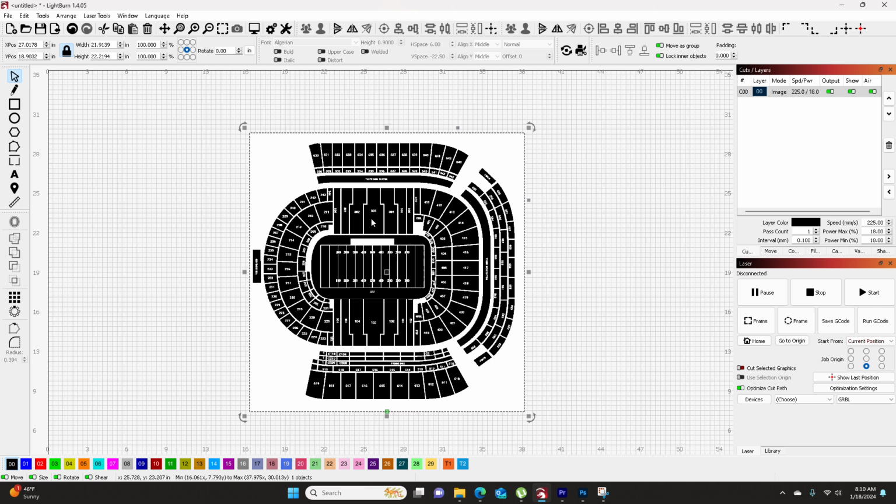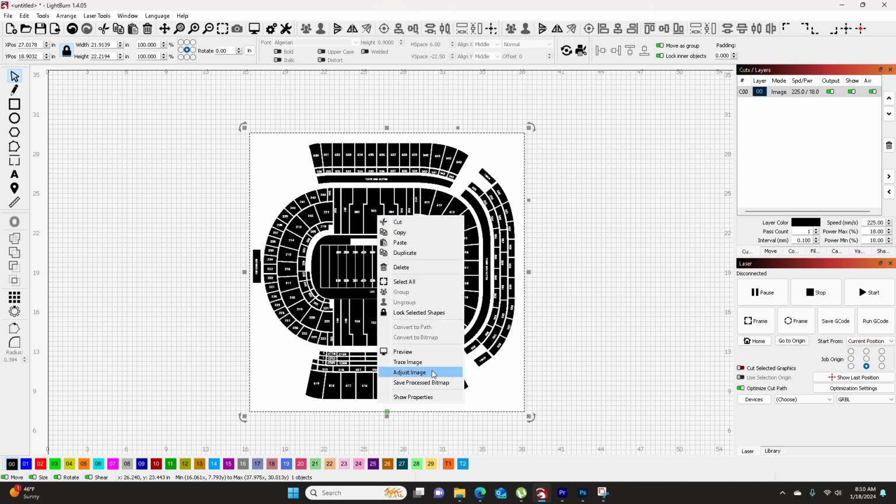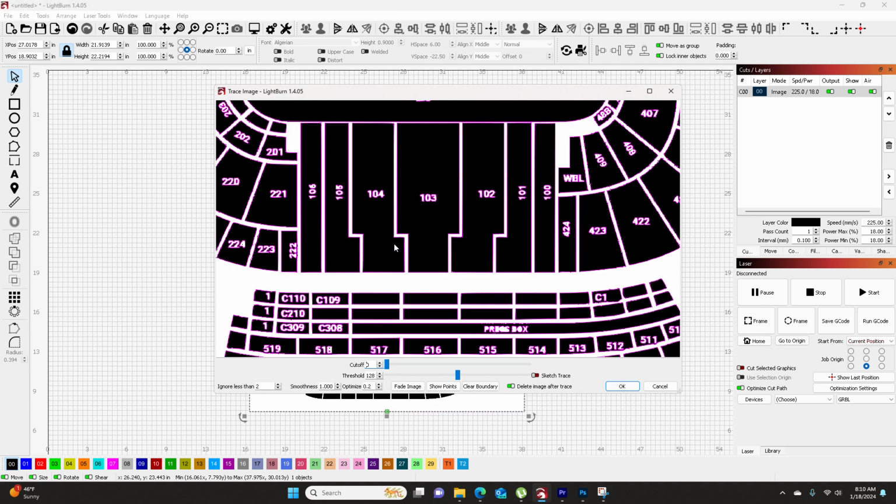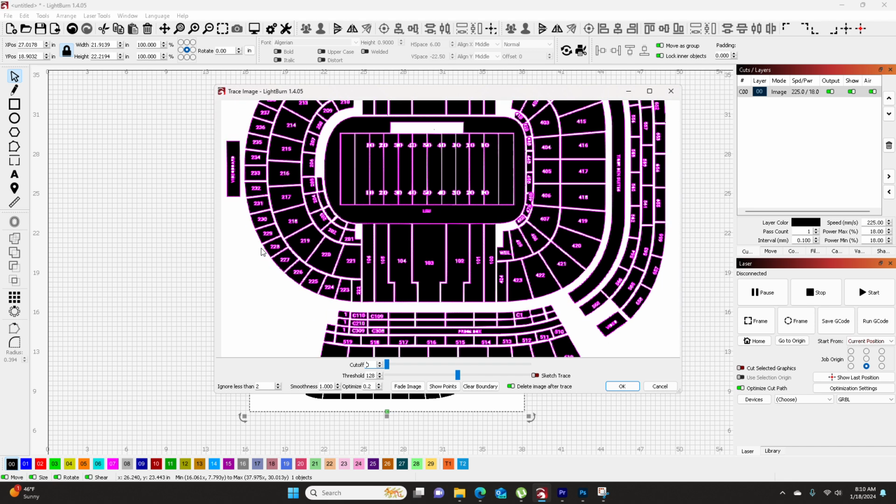There's intricacies to that, so you're not going to be able to vectorize a 200 color image and get everything crisp and pristine. But for basic clip art images, for logos, for simple designs, bring it in, right click and hit trace image. And what you see are these pink lines. That's going to be the preview of the vector.